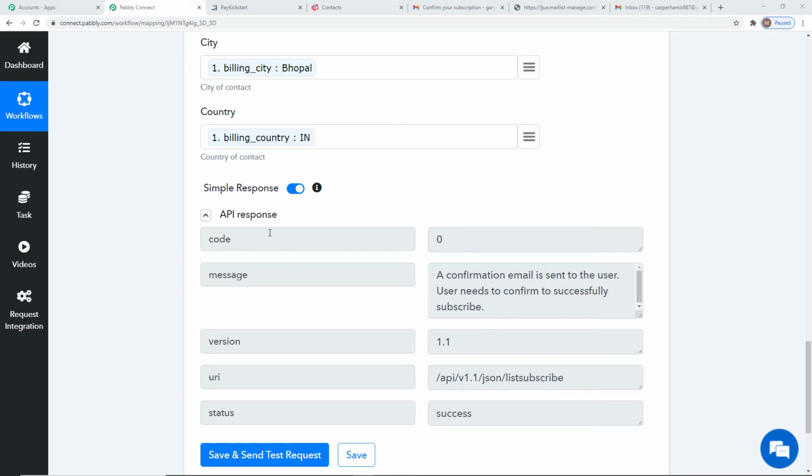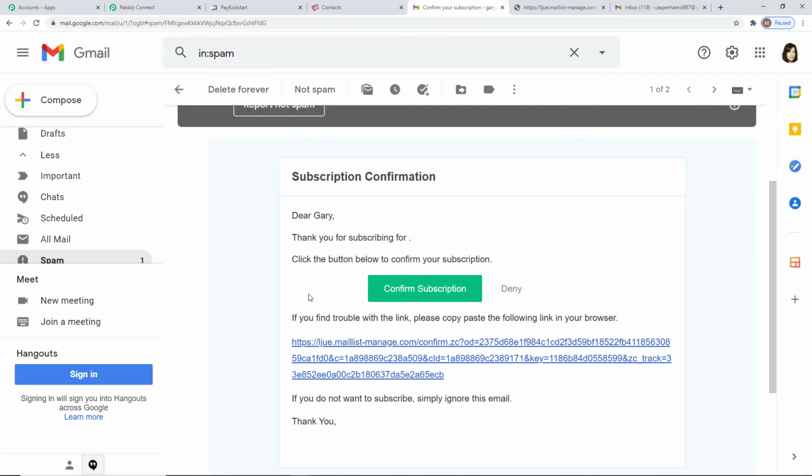Okay, so you can see in our API response, we have got this message: a confirmation email is sent to the user. User needs to confirm to successfully subscribe. I've already opened the email of this customer and you can see we have got the subscription confirmation mail over here. So you have to first confirm the subscription from the mail. Only then you can add the subscriber or contact in Zoho Campaigns.